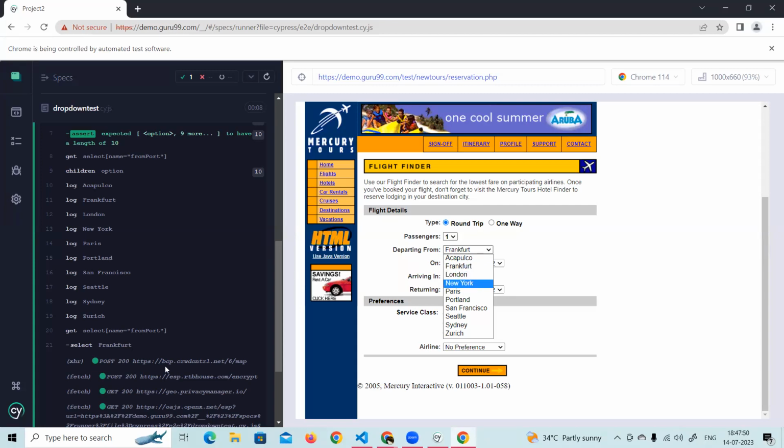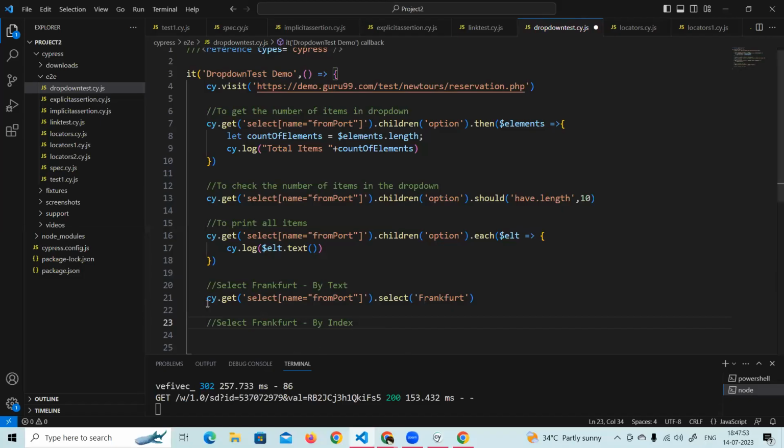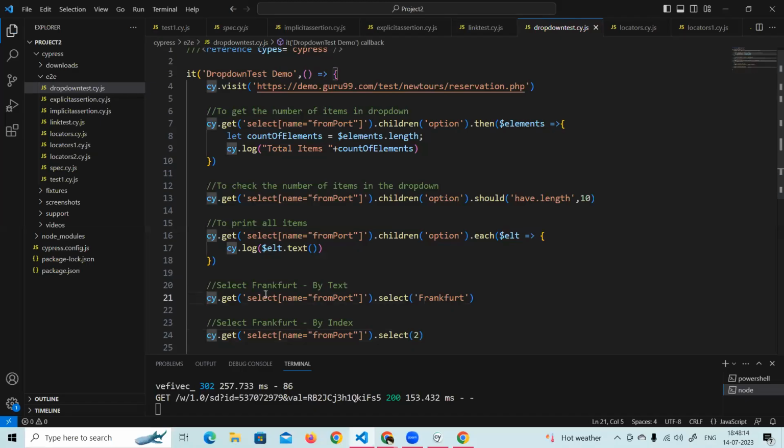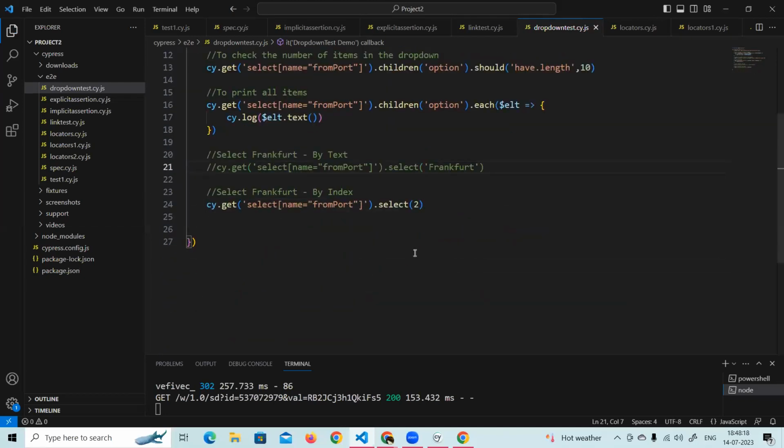So what can I do? I can simply take this command and put it here. And instead of this exact text, I can simply say select 2. Now this should select the third item, London. Let's check whether this is working. I'll comment the previous statement. So now let's try to run with index.